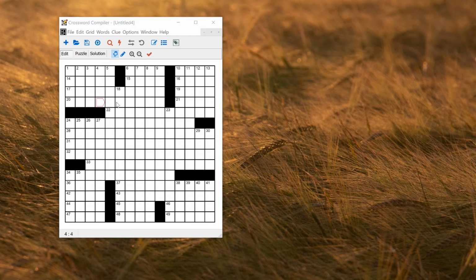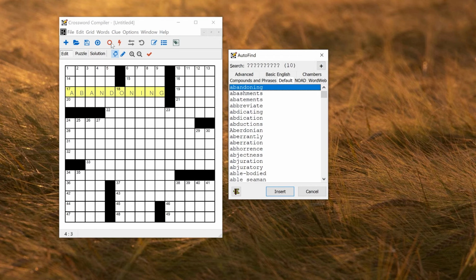If I want to see which words will fit in a particular slot, I can put the cursor in the slot and right-click, and that will bring up AutoFind. Or I can use this search icon, the AutoFind icon on the toolbar. So that will bring up a list of words for that word slot, and then you can move down to see what it looks like in the grid.